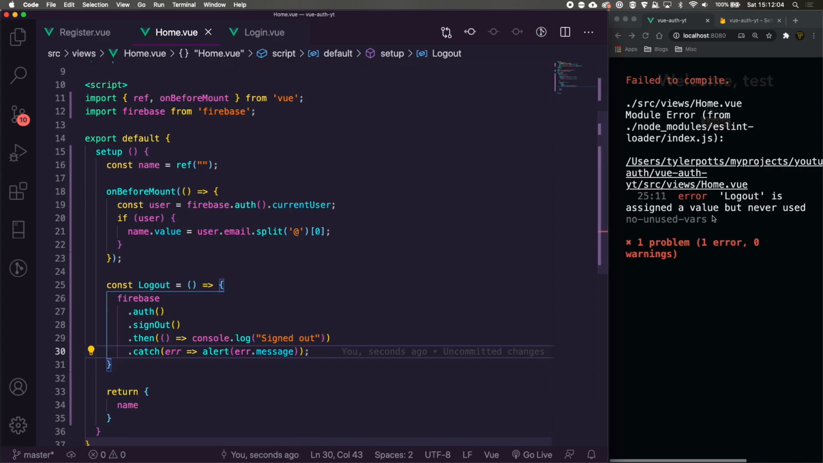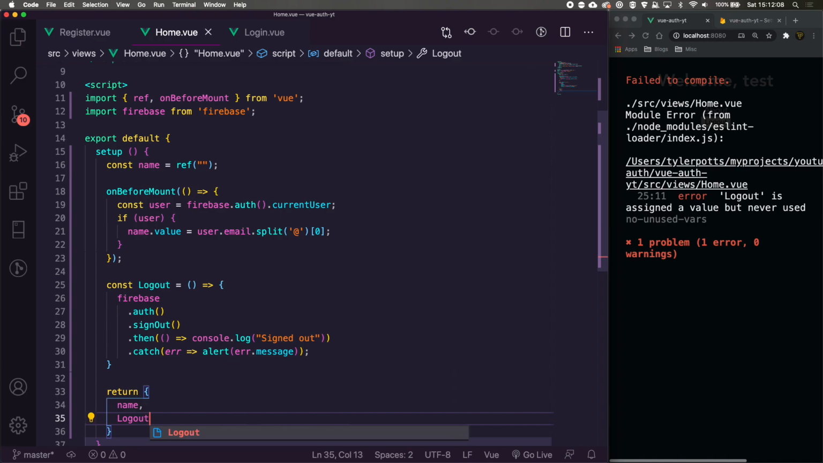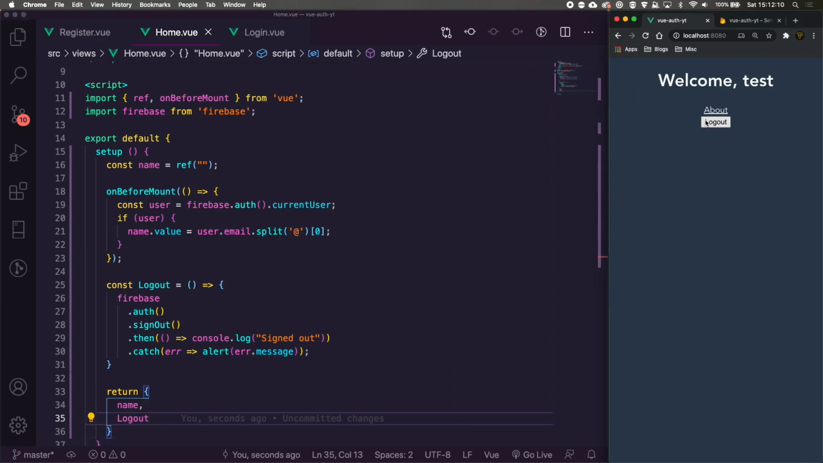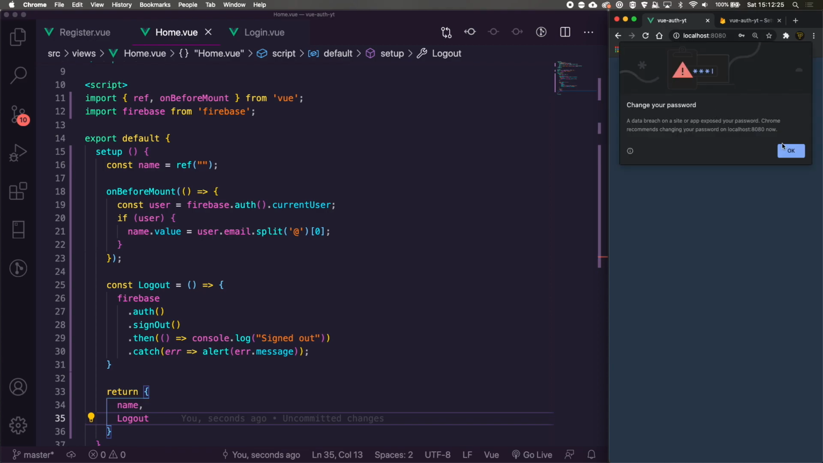So hit save. Logout is defined but never used. Yeah, let's just say a logout here, save. And there you go. So now if we hit logout, you can see it takes us back to the home page, and we can no longer access the login page. So that is cool. So let's just try logging in again. It's test@test.com. The password is test123. Let's hit login. And there you go, we'll log back in.